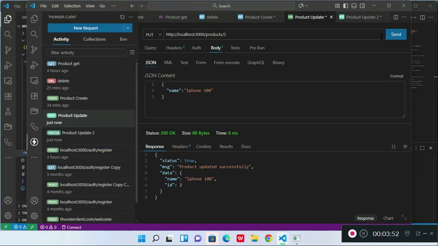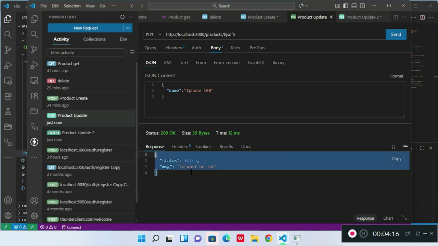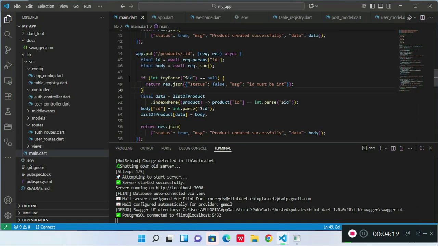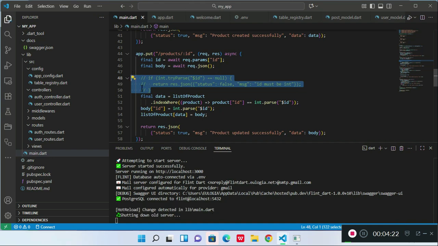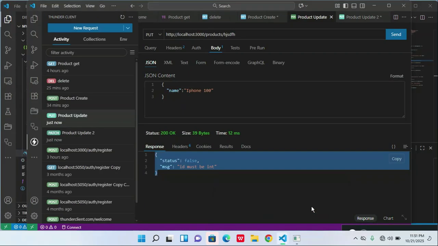Put request here. It said it's loaded. Oh yeah, this is actually an integer. So let's add a string there and see what I'm going to have. Can you see it said this must be int. But if I don't have this, what's going to happen is that it's just going to crash our application. But by virtue of Flint Dart, any exception that might actually occur, Flint Dart handles them. So that's what happened.